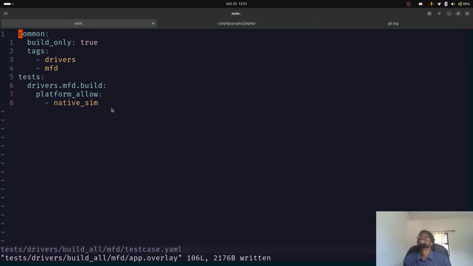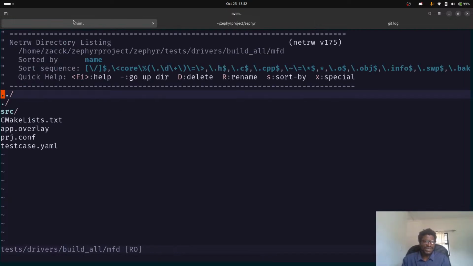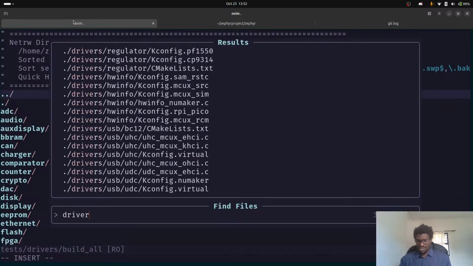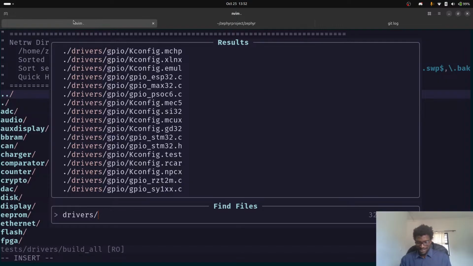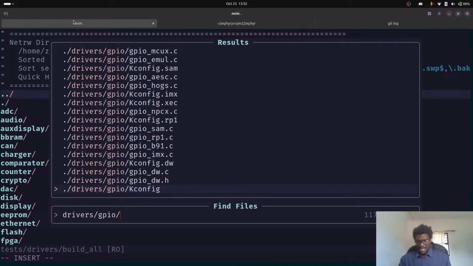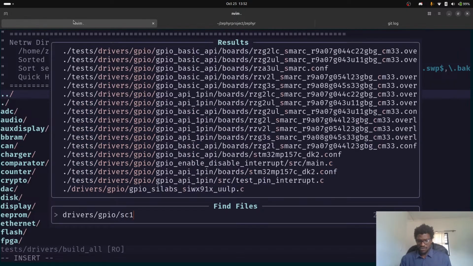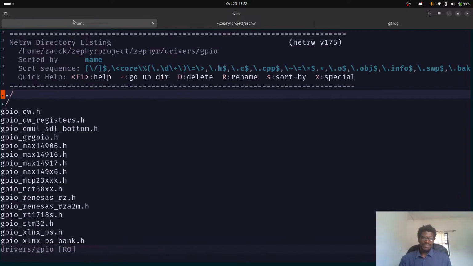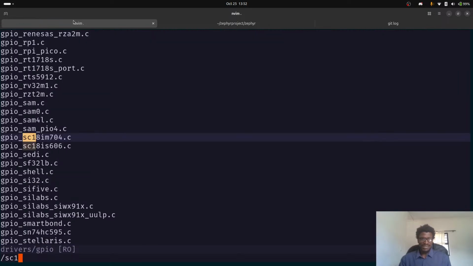Oh, I know why it's failing. Here's why it's failing, Bartholomew. So this is what was happening yesterday. Drivers. I know why it's failing. We fixed it yesterday. GPIO, and then SC18. Yeah, because that exists. SC18, I1. It's because this exists.